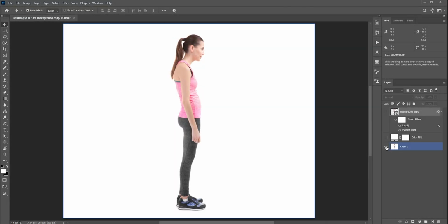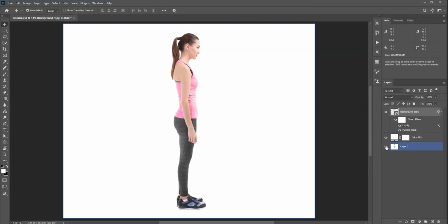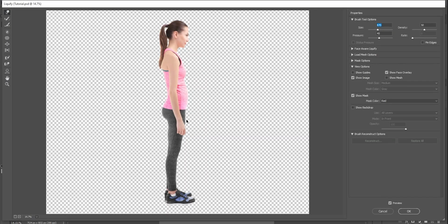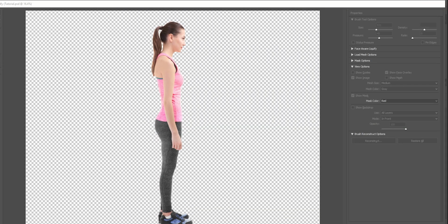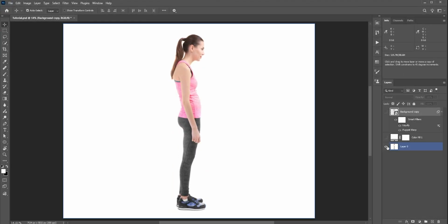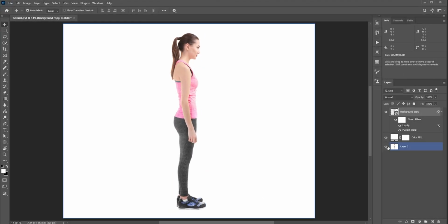Let's see the before and after. Since we converted it into a smart object before applying these effects, now if we need to change anything, we can do that. Just double click on the Puppet Warp and from here we can modify it. Same thing for Liquify. Double click on Liquify and here we can modify it. Okay, now we know how to fix the posture. Let's do a real life example.